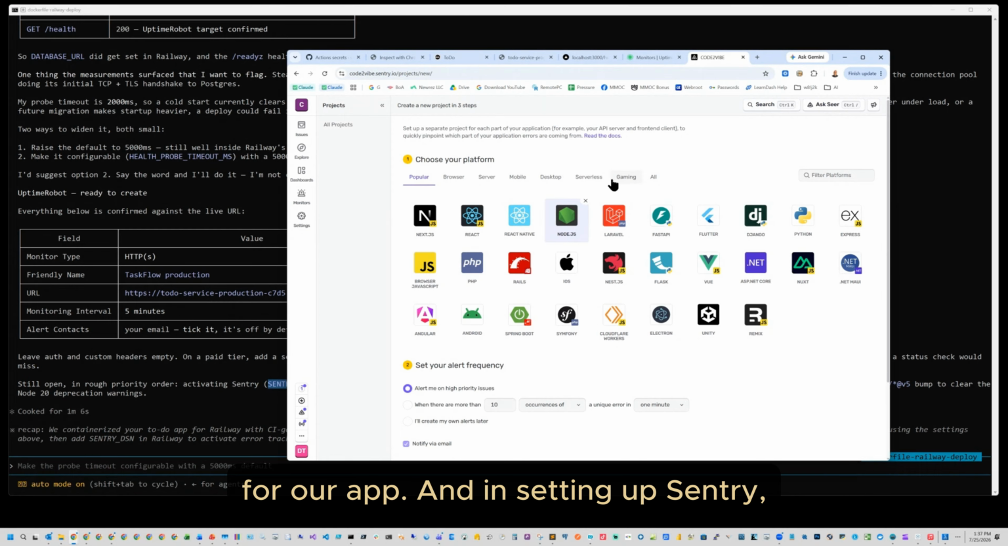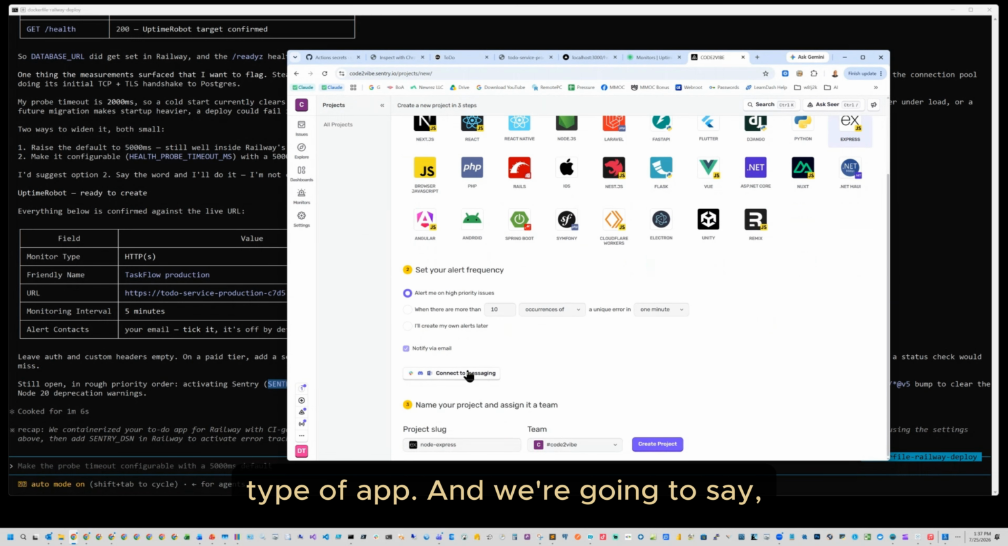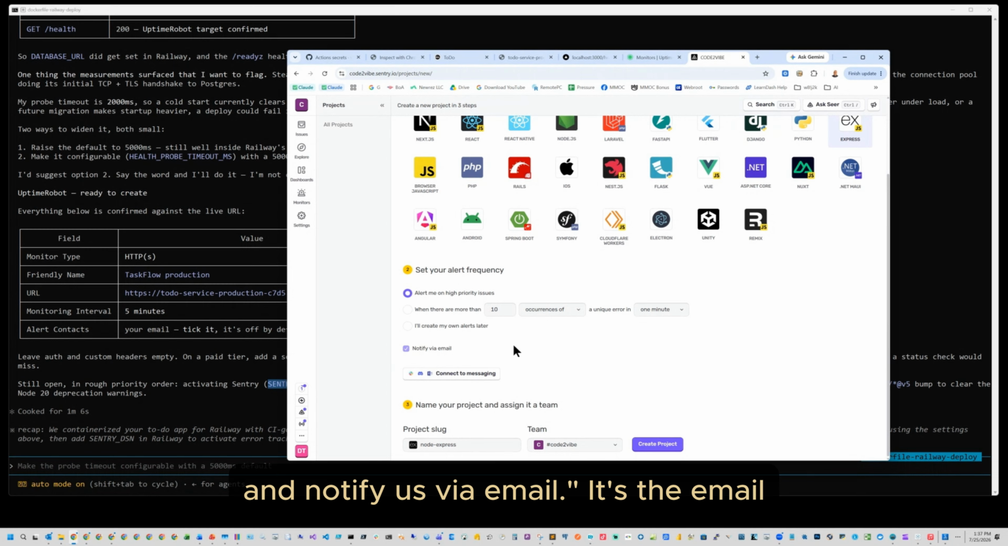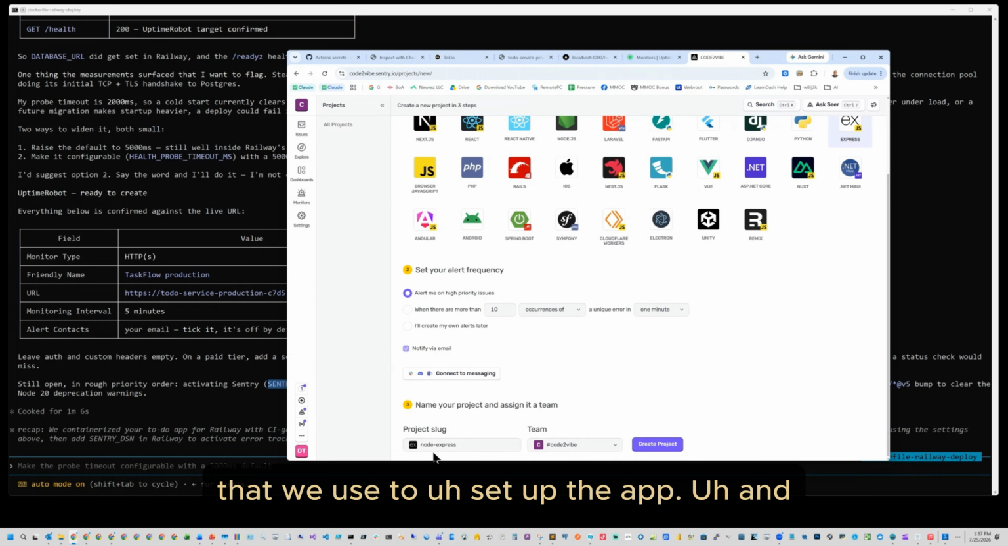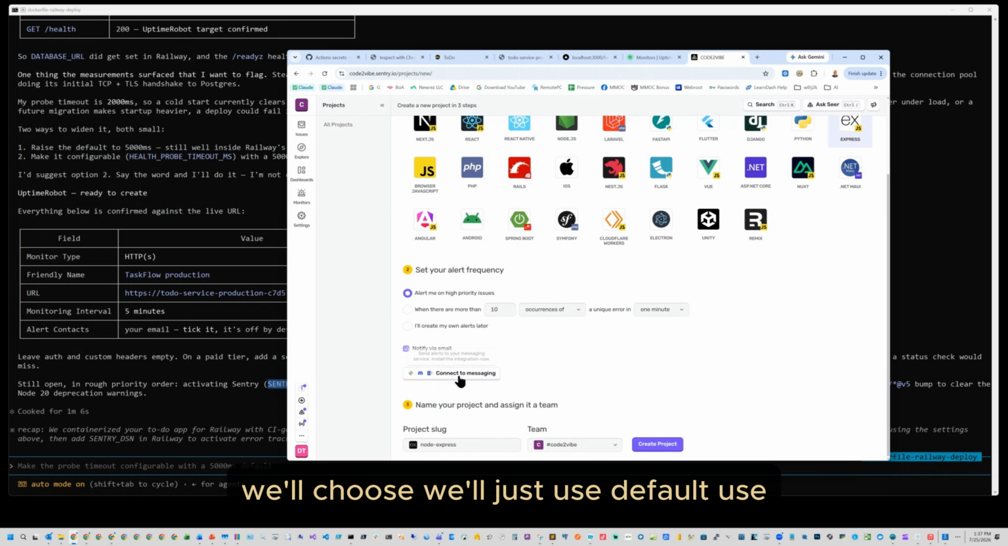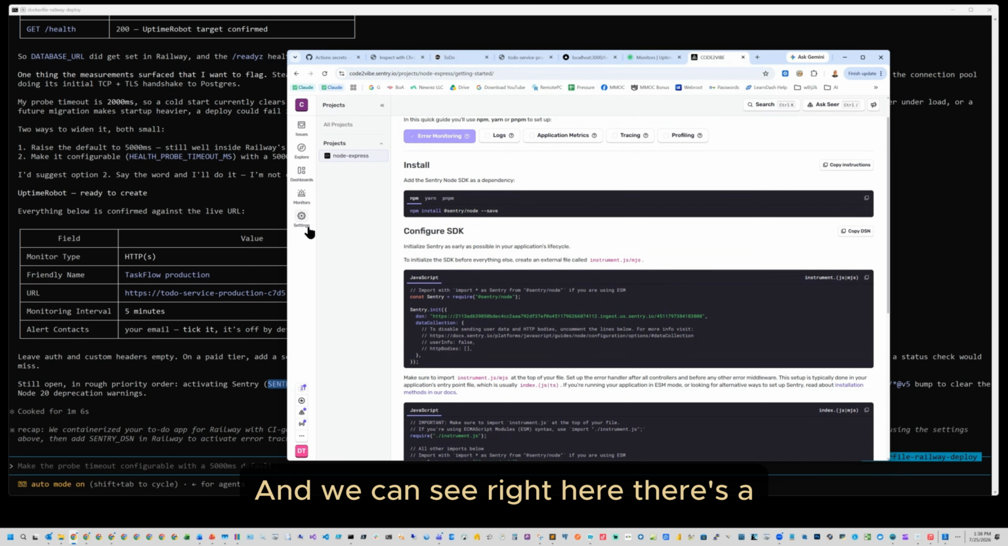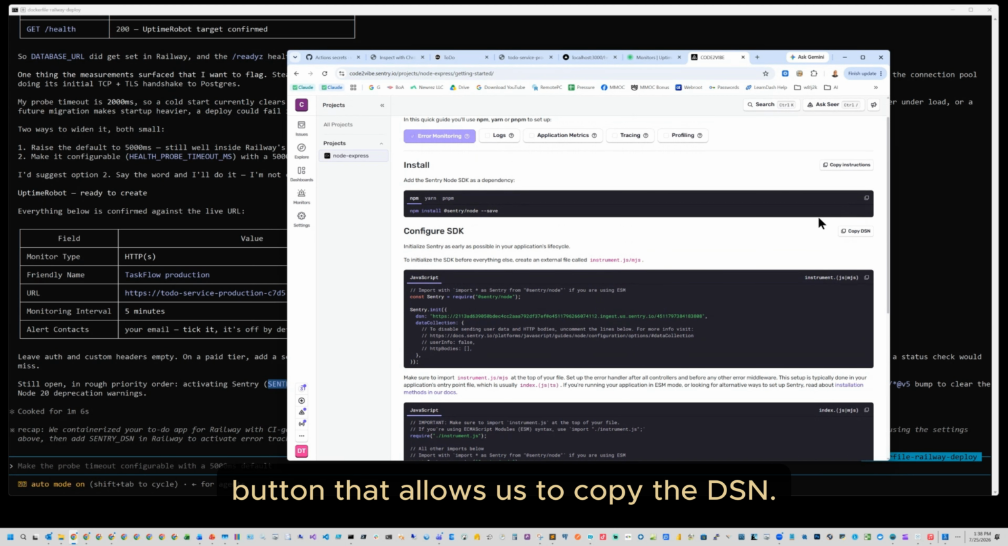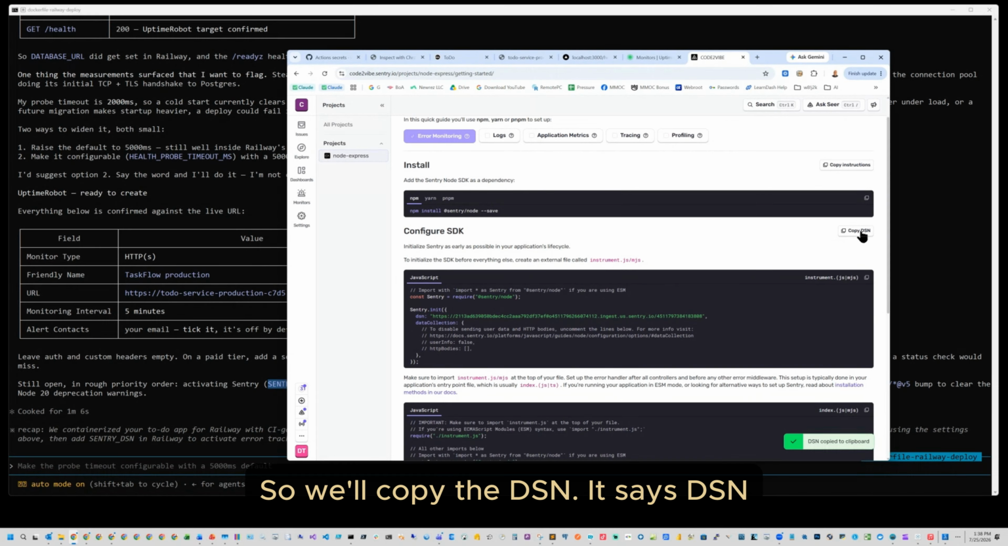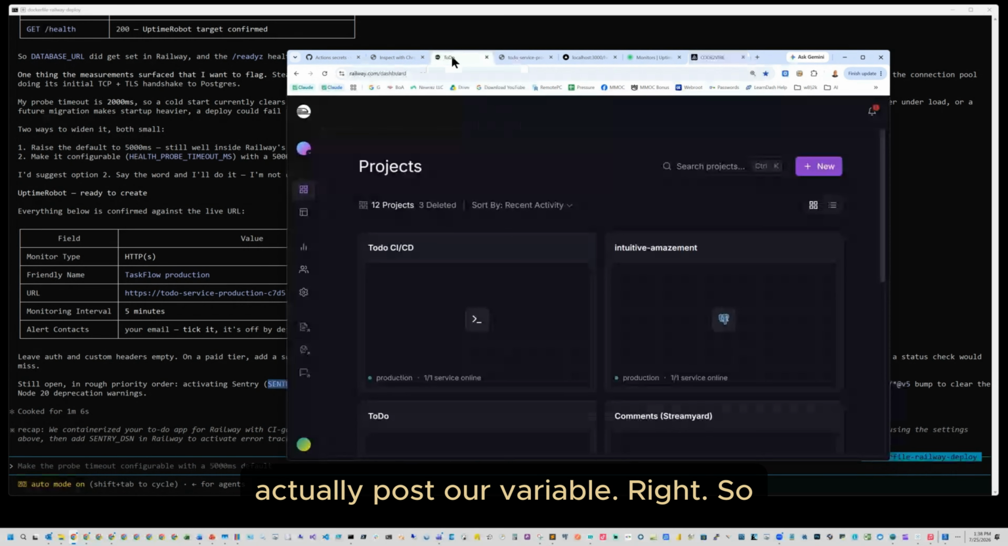Okay, so let's set up Sentry for our app. And in setting up Sentry, we're going to choose Express as the type of app. And we're going to say, alert me on high priority issues only and notify us via email. It's the email that we use to set up the app. And we'll just use the defaults and create our project. And we can see right here, there's a button that allows us to copy the DSN. So we'll copy the DSN. It says DSN copied.